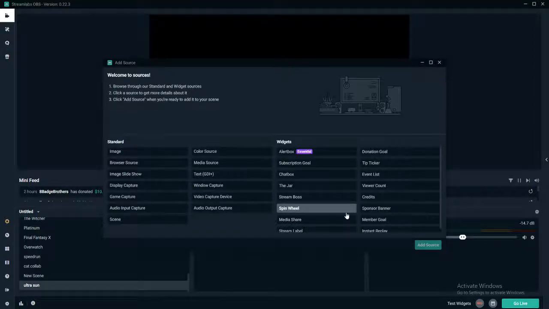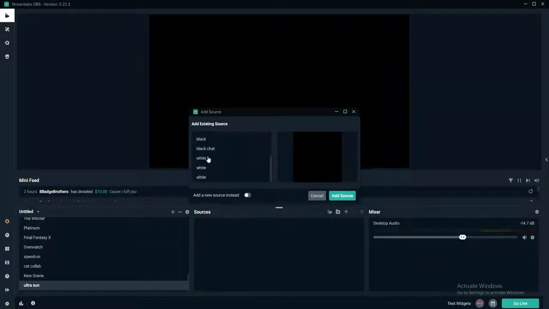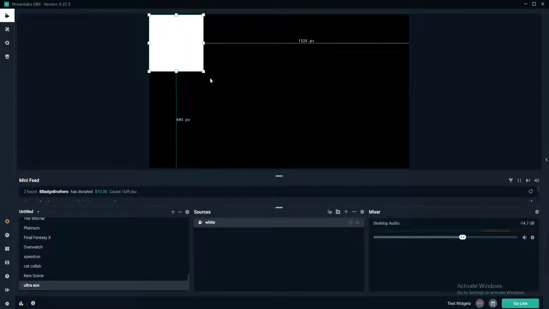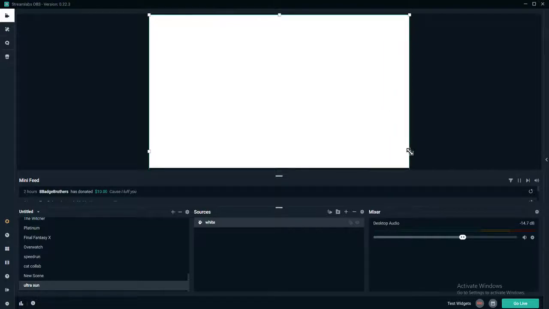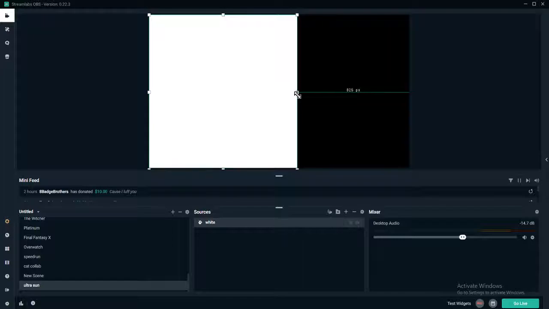Okay, so I have my Ultra Sun, and the first thing I'm going to do is add my layout. I've already made my layout in an image software that I use. You can make some layout stuff in Streamlabs, but I think it's easier to make it there. If you don't know anything about photo editing, you can just add a color source. For example, I'm going to add the color white. It's not great, but it's something, and you can throw everything else on top of that. We're not going to do that today, but especially when you're just starting off, you can do that.